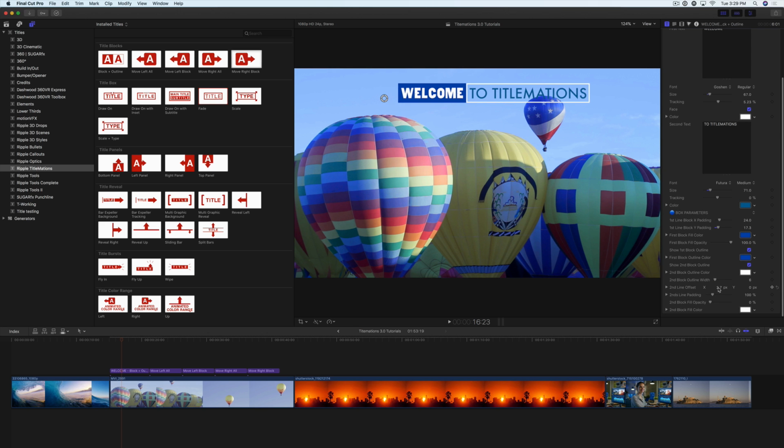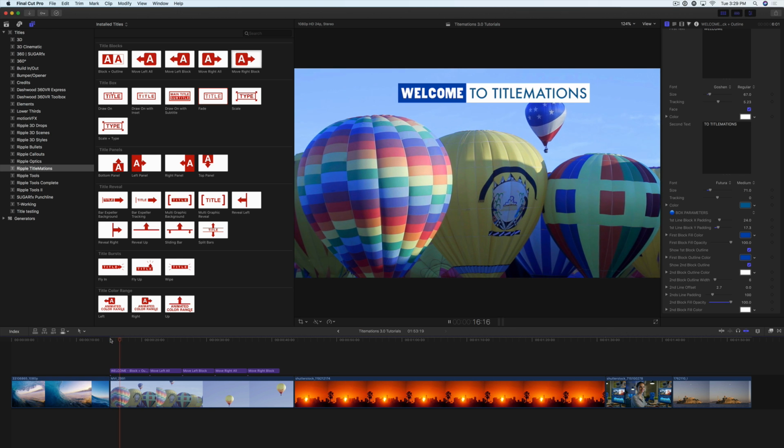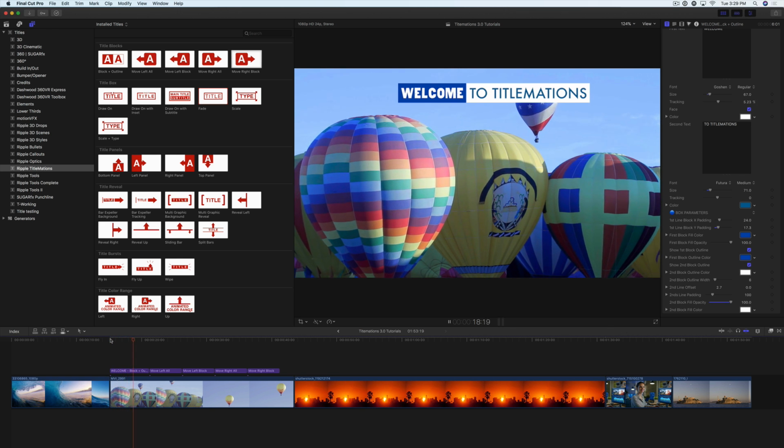And then there's a second line offset, so you can move this over if you don't want them to touch each other, or you can move it over to make them touch each other. And you could also move it up or down if you wanted to do something like that. So you can do some nice offsets with this as well for some nice designs. And finally, you can choose to fill the second box with a color as well and change what that color is. So once I've made those changes, we have a new animation there for the first one.